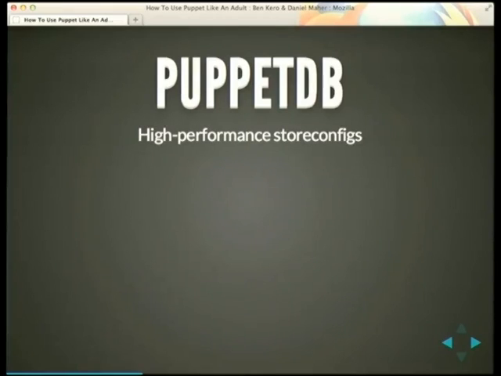Store configs have overhead. Store configs have resource concerns, especially if they're relatively complex. They can take a long time to work through logic trees. Then you have manifest compilations that take forever, and so on and so forth. PuppetDB fixes a lot of those problems in really interesting ways that are very computer science-y that I don't claim to understand. And it can be used as a high-performance store config, among other things.